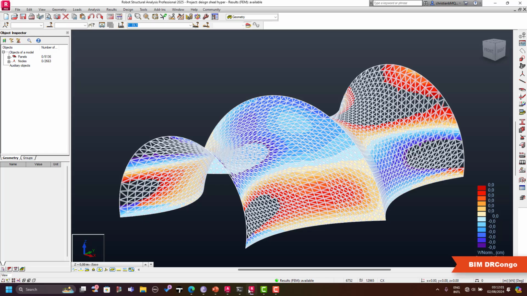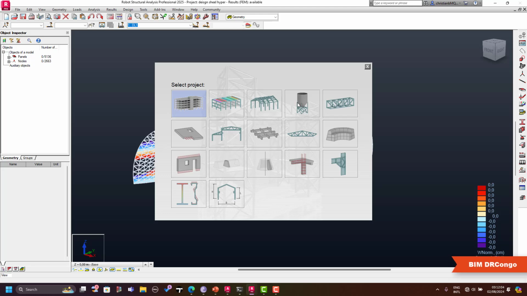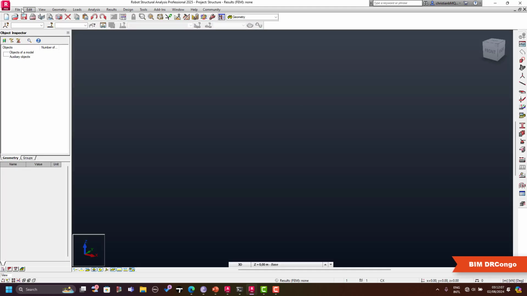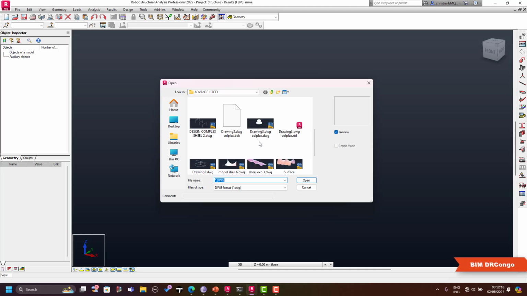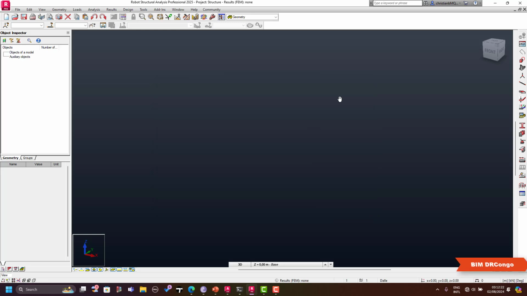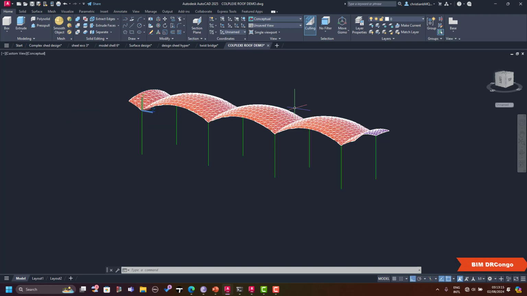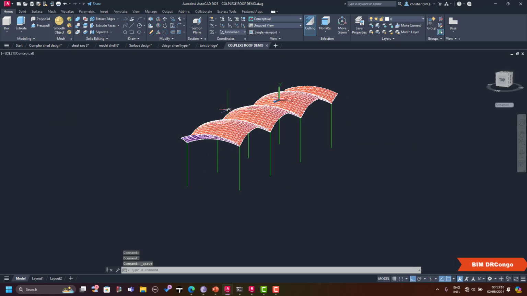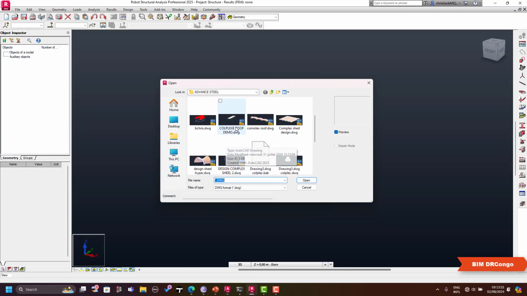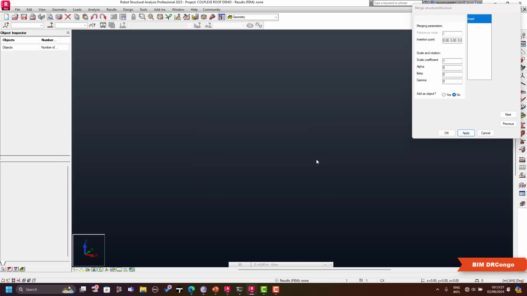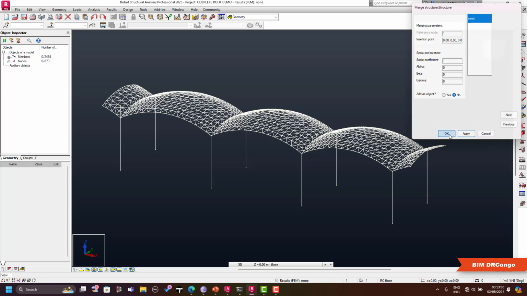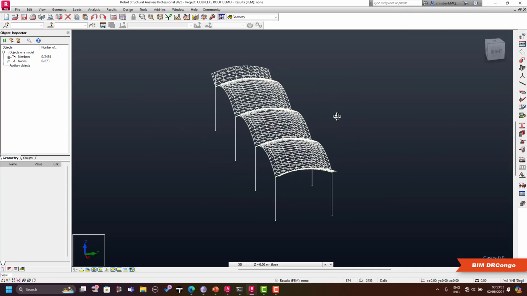So I'm going to RSA. I create a shell, new project, and I'm going here. I'm going to open project, and you can see here we have, wait. So this is my form. I save and I go back to Robot, complex roof demo, and after I click here, this is my form. Okay, this is my form.